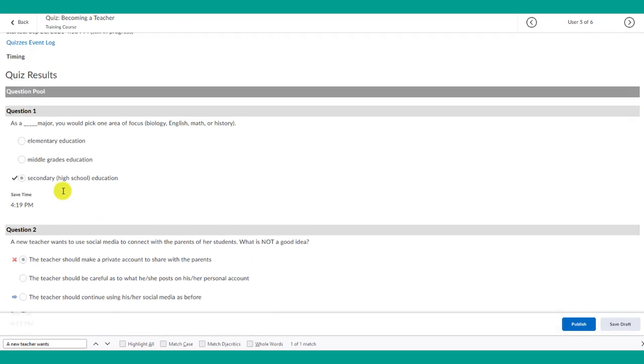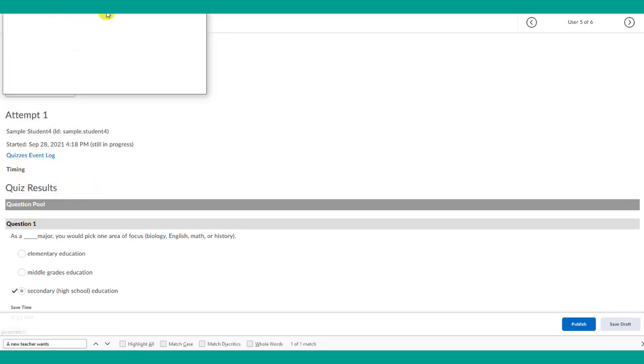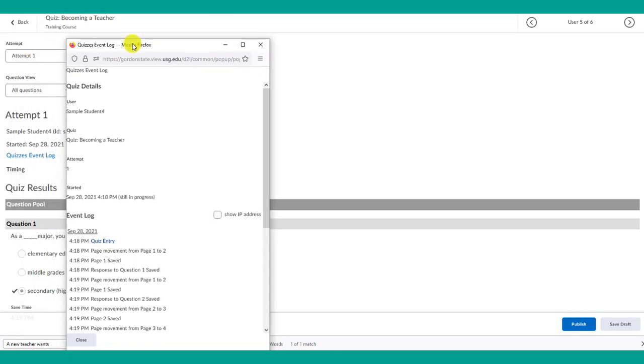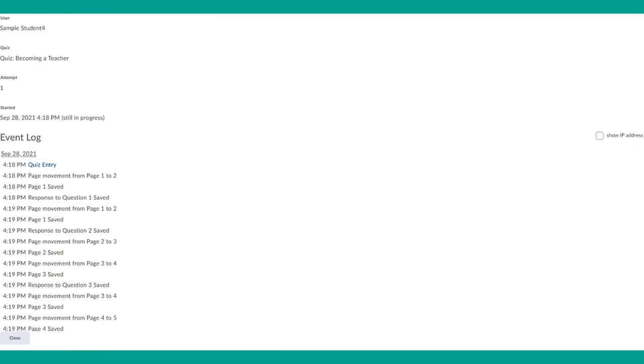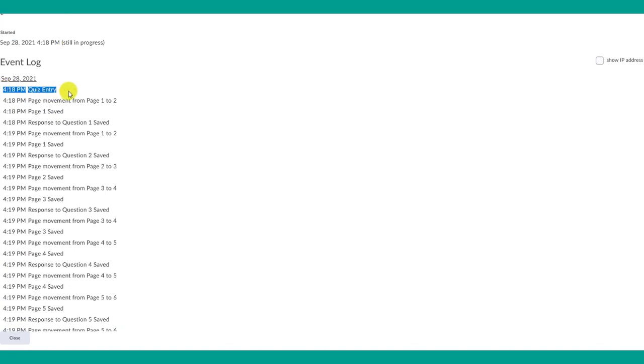So I can get more information about what happened in the quiz by looking at this quiz's event log. So in this case, I can see that the student started the quiz at this particular time, and it is still in progress because she hasn't submitted it yet. Here I can see when she entered the quiz, and I can tell when she moved from the different pages.